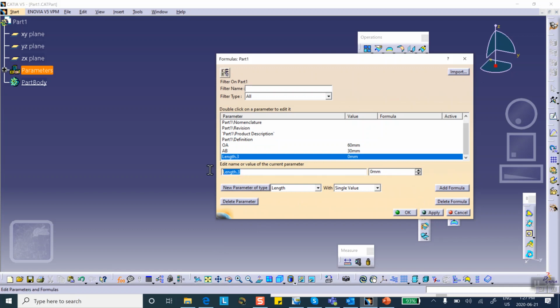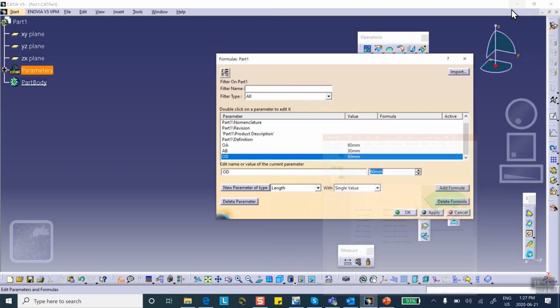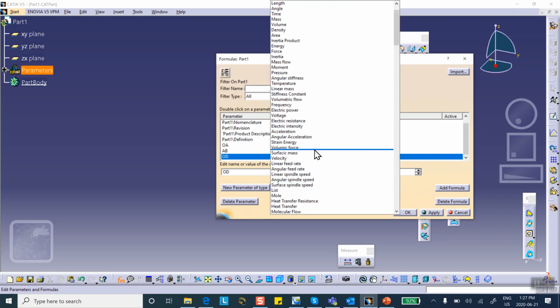Another one is OD. I believe OD was 60, initially 60. Let's double check on that. Yep, right here. And then there's alpha, beta, gamma, which are the angles, okay? So there we are. And now we're going to change this thing to type angle.